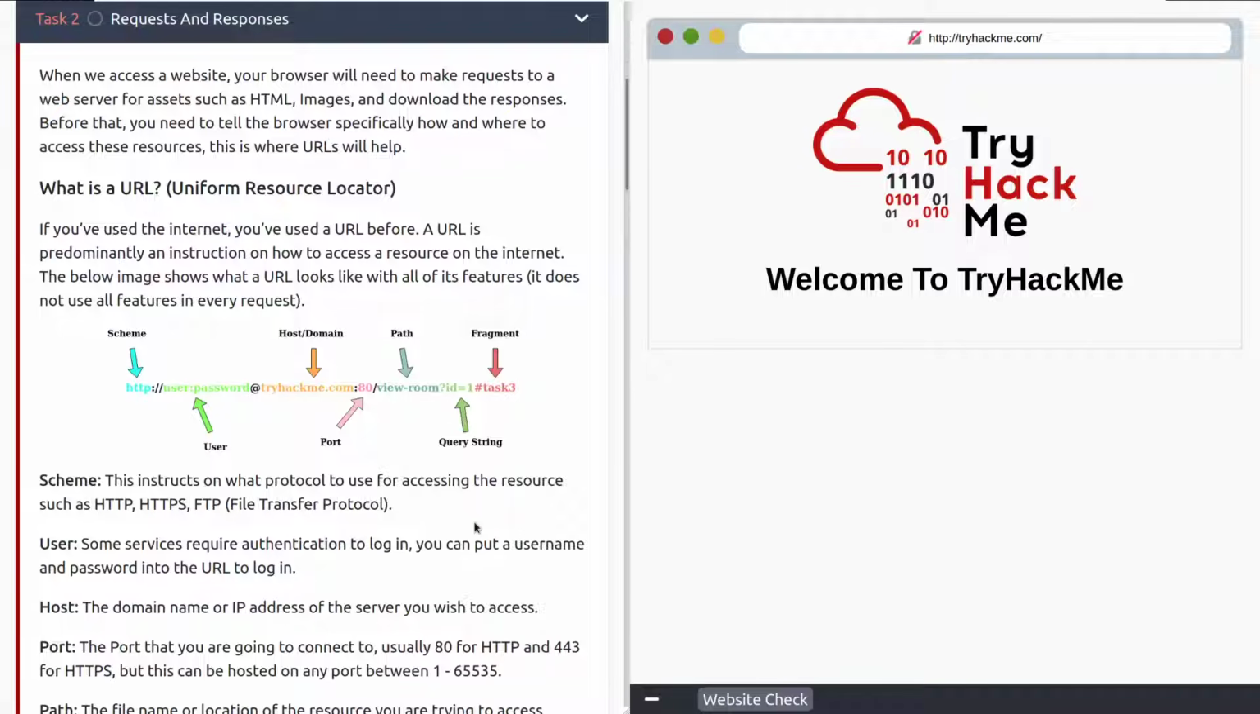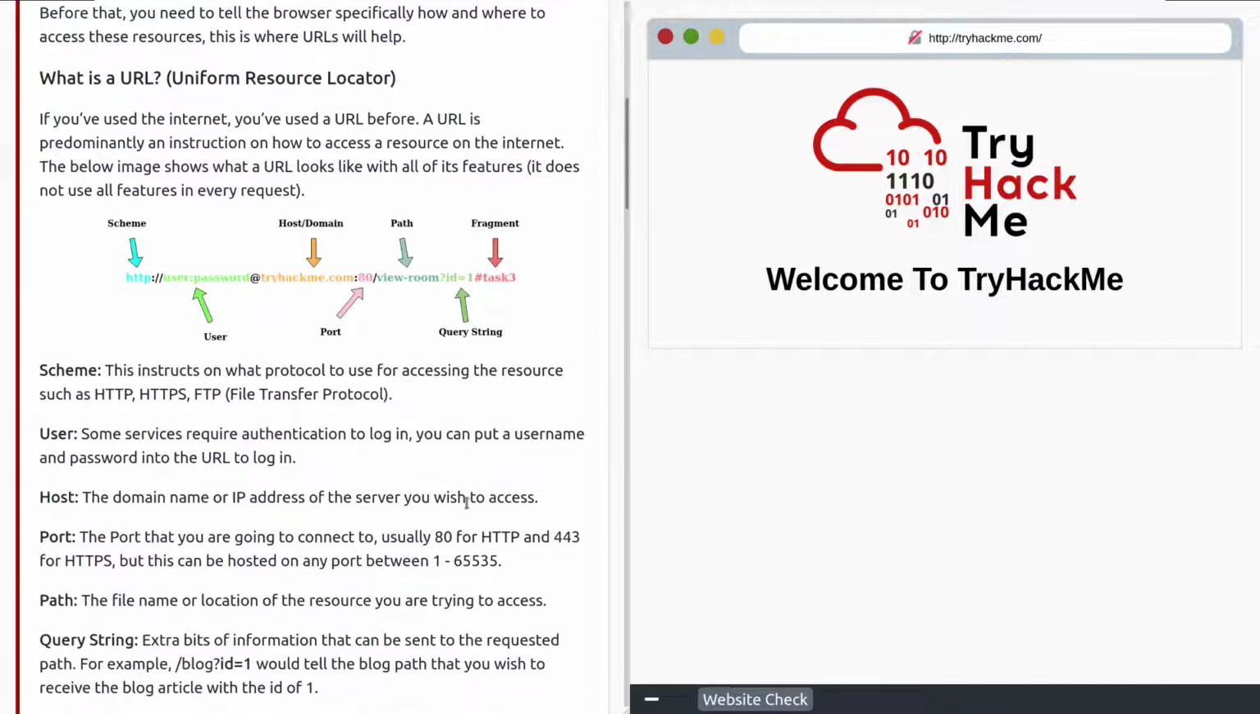It does not use all features in every single request though. First, we have the scheme here at the start. This instructs on what protocol to use for accessing the resource, such as HTTP, HTTPS, FTP, and so on and so forth. We have the user, and then we have our password here separated by a colon. Some services require authentication to log in, and you can put a username and password into the URL to log in. Then we have the host, which is the domain name or IP address of the server you wish to access. That's going to be right here.